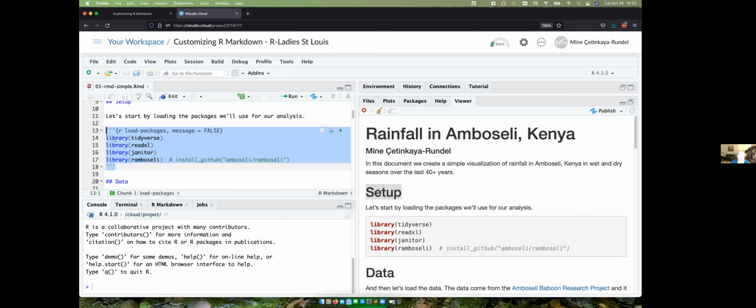Three of these packages are on CRAN, so they can be installed with just install.packages. The last package, which is where we're getting the colors of Embaselli from, is only available on GitHub. One of the ways you can install it is using the devtools package, so you would need to have devtools installed first. All of these packages have been pre-installed for you in RStudio Cloud, so you don't have to worry about installing them if you're working here. But if you're working locally, you will need to install them.